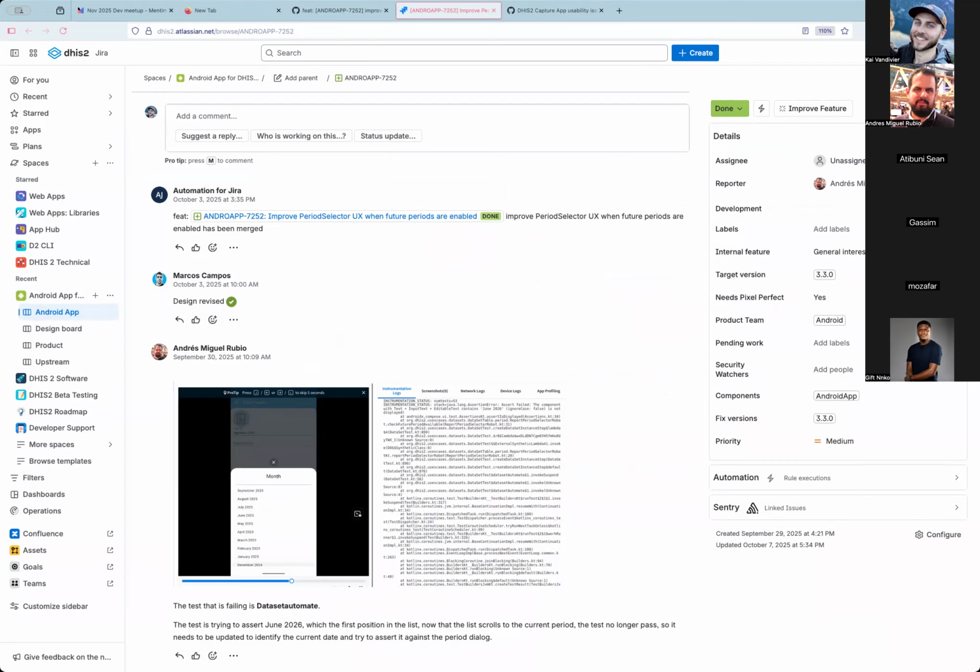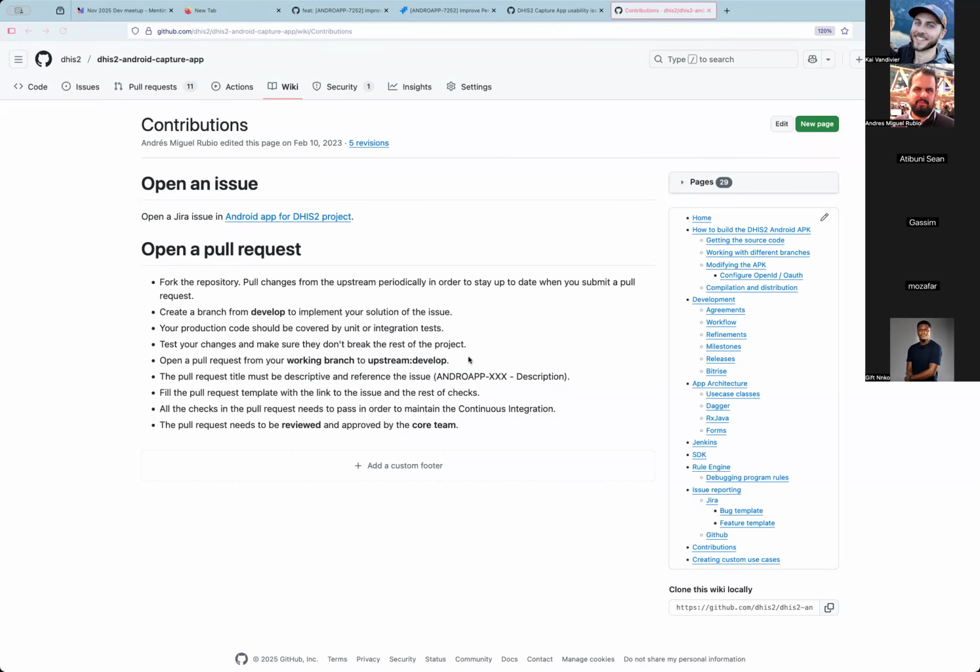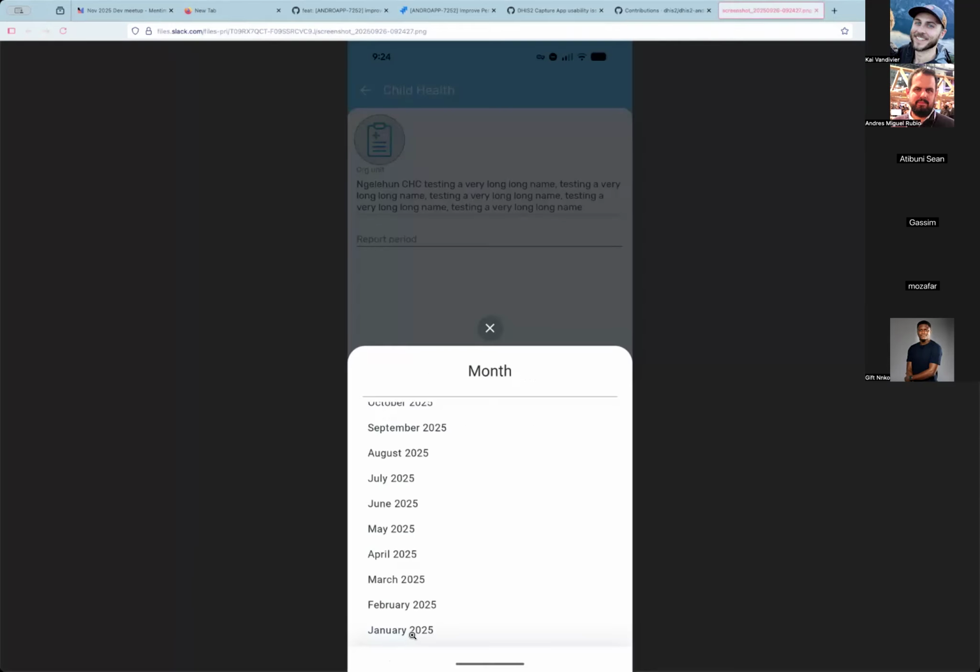I'm also sharing a link in the chat. We have a small collaboration checklist in order for everyone to be able to create a pull request for our core project. So feel free to contribute anything you need. We will be more than happy to listen to you.